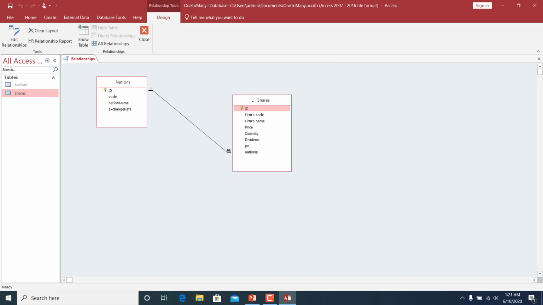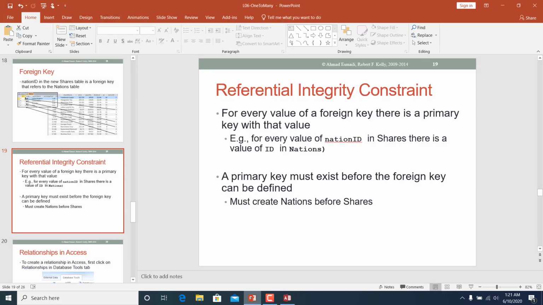We were successful in creating the RDM in MS Access, which is showing the relationship that we have between the nations table and the shares table. The one and the infinity symbol show the multiplicity, which we have as one to many. One nation has multiple shares listed in there. Okay, so that's the exercise which you have to do.